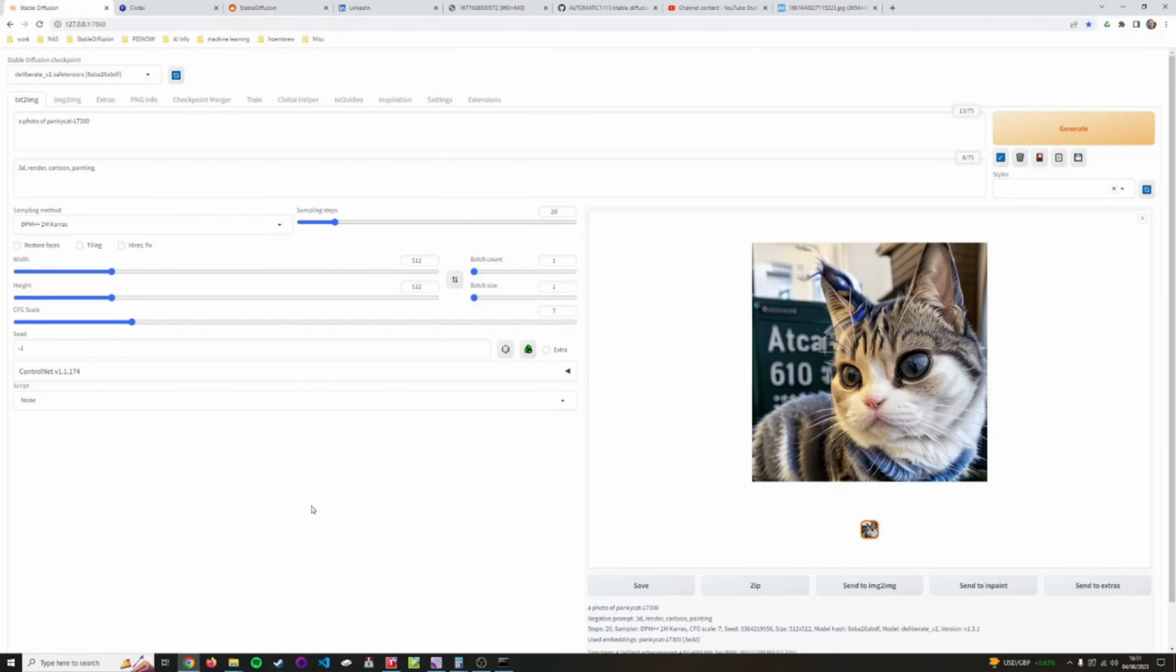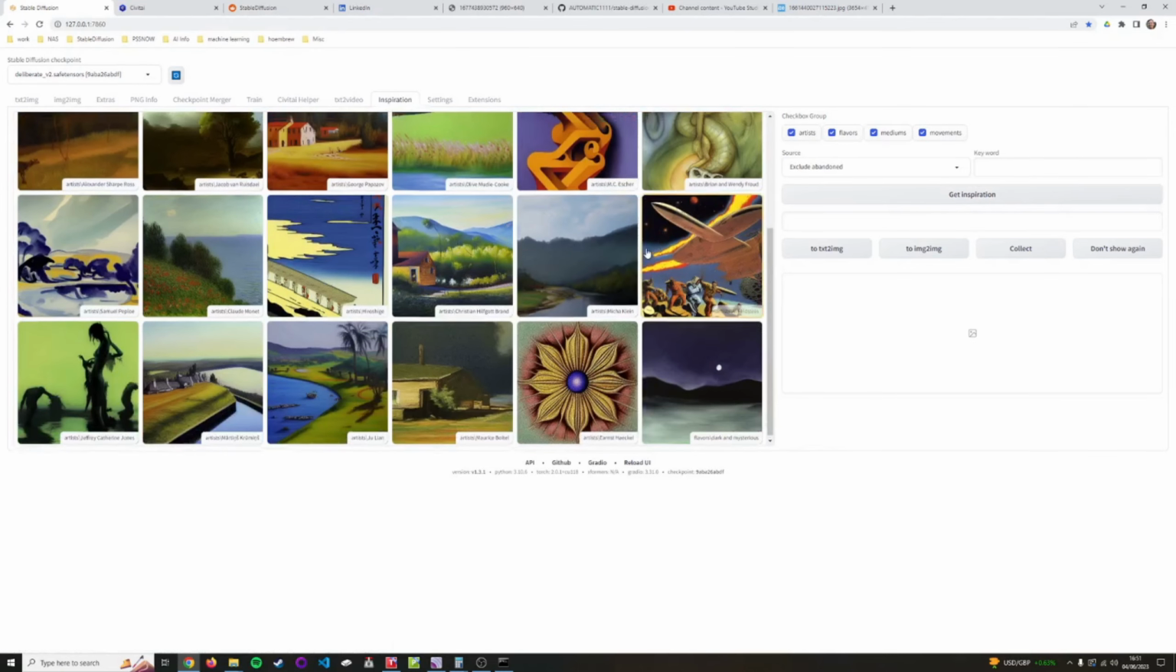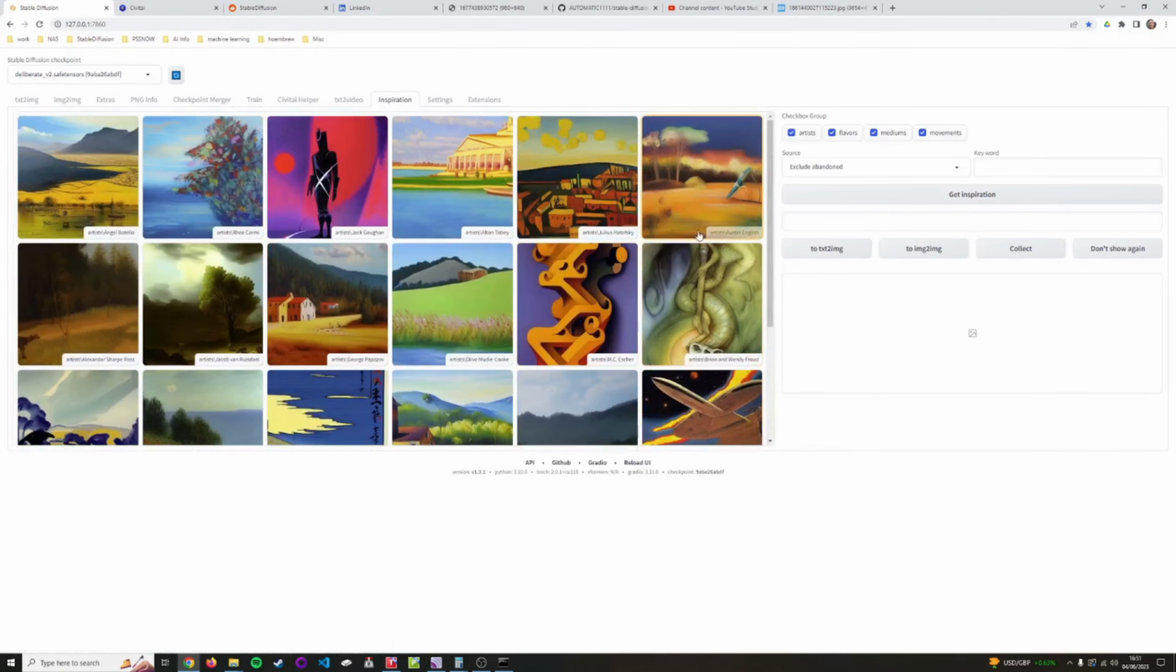And I think that's about it. There are some really cool extensions out there. There's one for inspiration that I've got, which you just click get inspiration and it pulls some random artists, and you can sort of use these in your prompts to get that similar style.